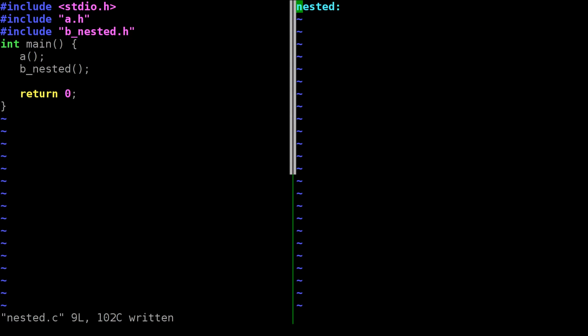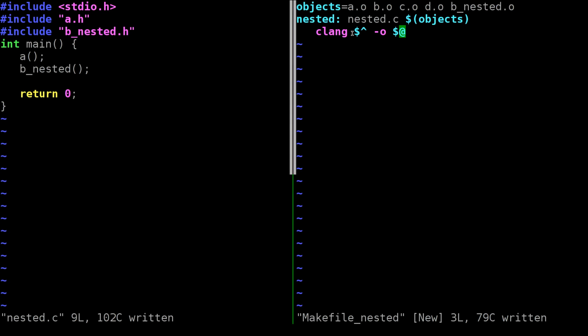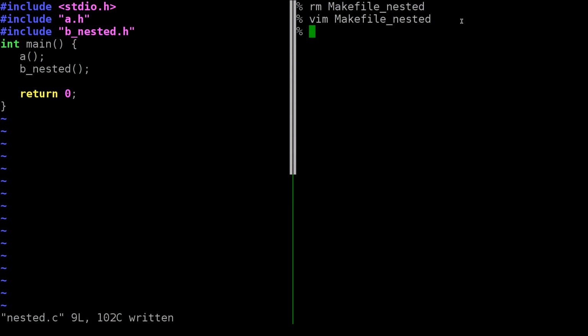So I'll tell you what, we'll put those in a variable. And we'll say this obviously depends on nested.c, and it depends on the objects. And then the target we'll call clang. And we're going to use our automatic variable here then to say all of the prerequisites. And then our output is going to be this name here to compile it. Now, since these are all object files, they will actually all be compiled implicitly. And let's test that out.